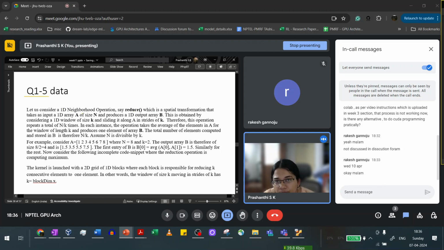Consider a 1D neighborhood operation, say reduce, which is a spatial transformation that takes as input a 1D array A of size n and produces a 1D output array B. This is obtained by considering a 1D window of size k and sliding it along A in strides of k. So this is a 1D array. Let's just draw this. The size of this is n. Now you're performing a reduction operation which transforms this A into another 1D array which is called B.